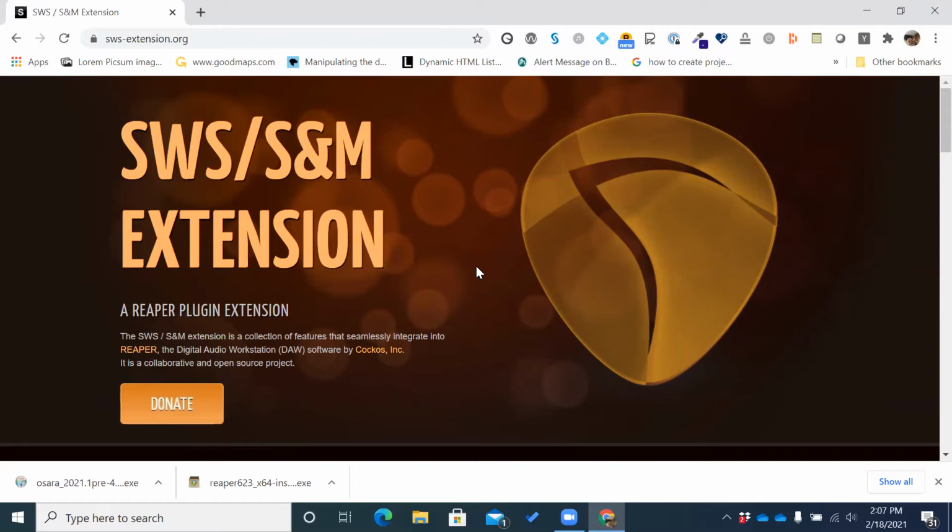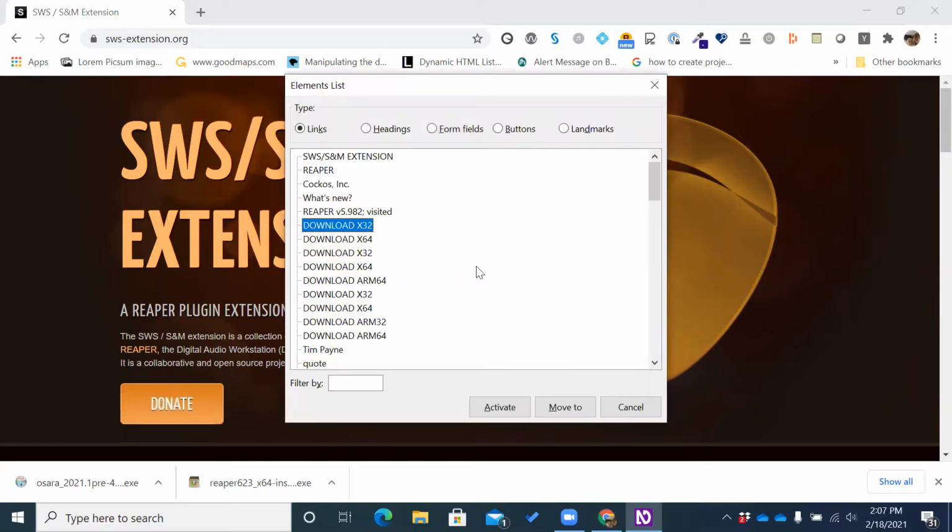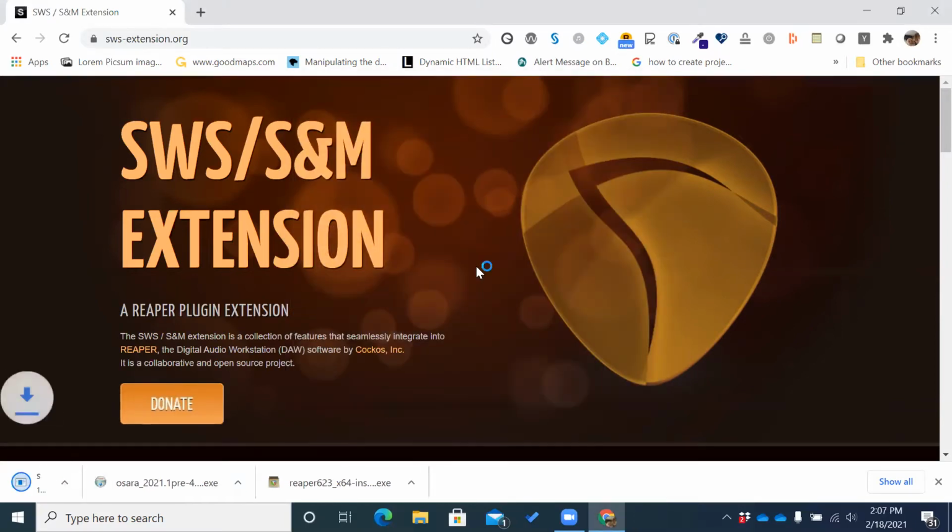I'm now going to try to find the download. Again, 64-bit, same thing we've been doing with the other two components. Let's see here. Elements list. Download x32, download x64. Downloading, 0% remaining. Download complete: SWS-2.12.1.3 Windows x64.exe. Press Shift+F6 to cycle to the downloads bar area.